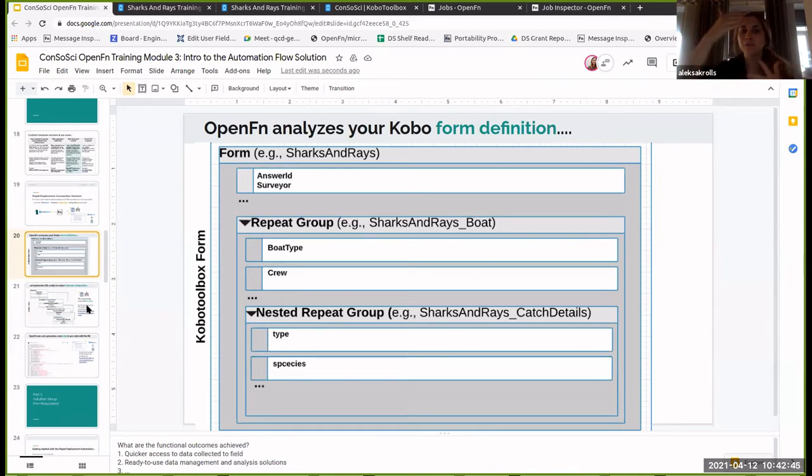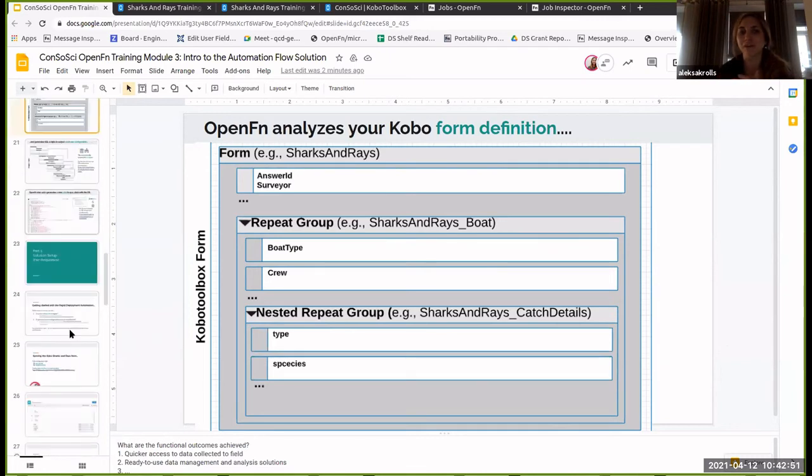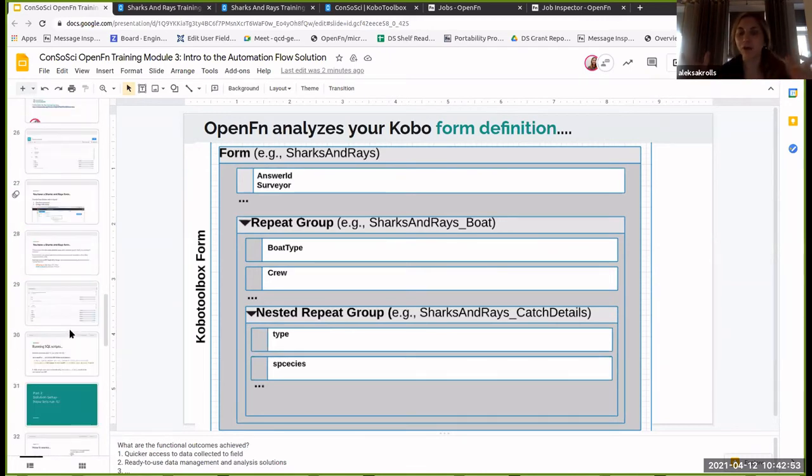And then that will map to corresponding data tables, where you have sharks and rays boat, sharks and rays catch details, rather than some incredibly long string. So that's something to keep in mind: if you are about to run a Kobo form through, think about, if you're going to connect it to a database, how to optimize your form so that the database output looks nice and clean.